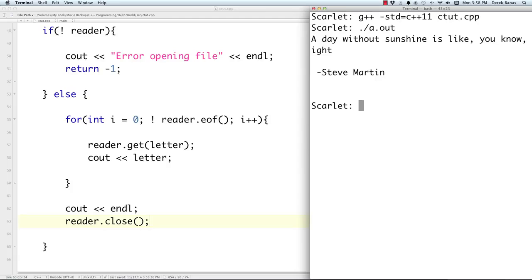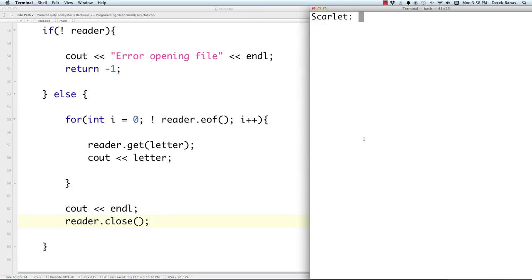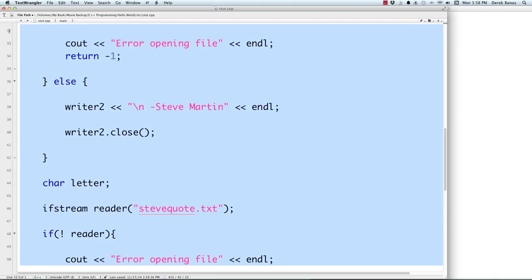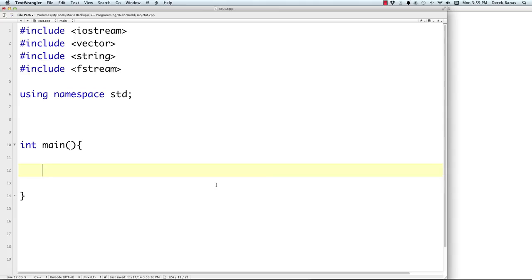If we did that all right, "day without sunshine is like, night." So you can see it worked out, and those are all the different things you can do in regards to reading and writing data using C++. I'm going to briefly touch on exception handling, and exception handling basically allows you to avoid potential problems.